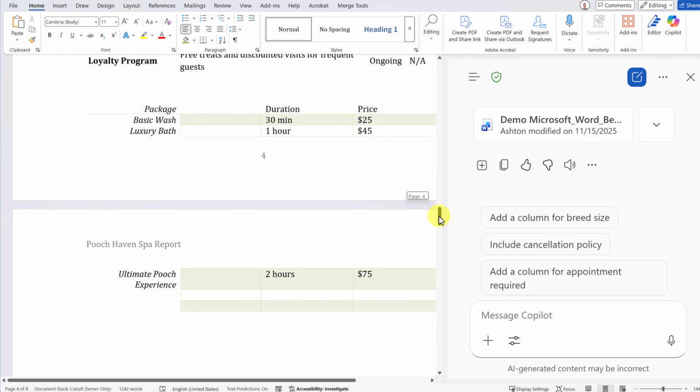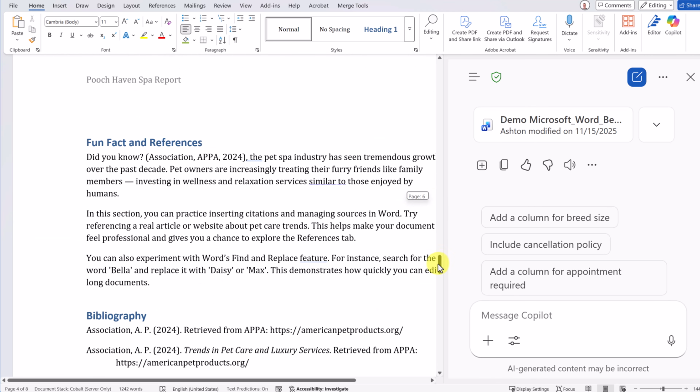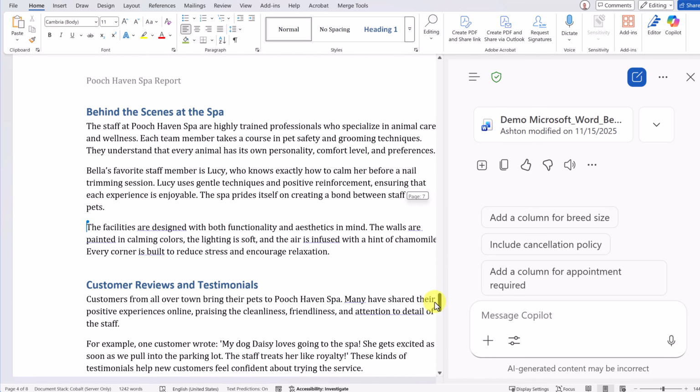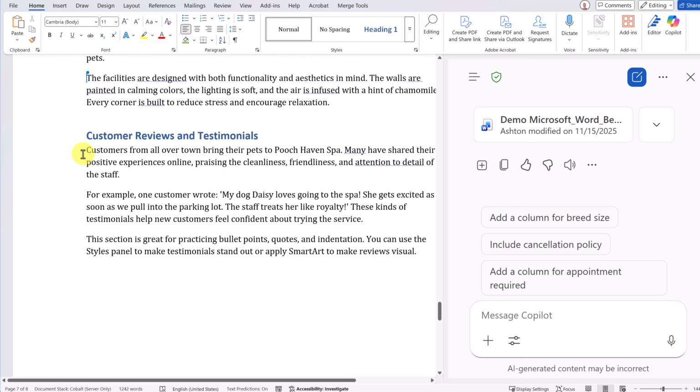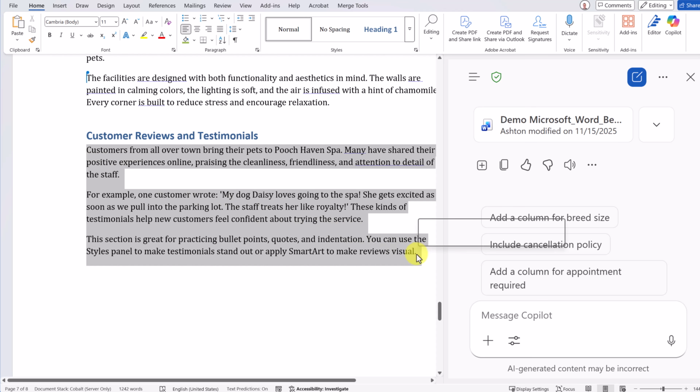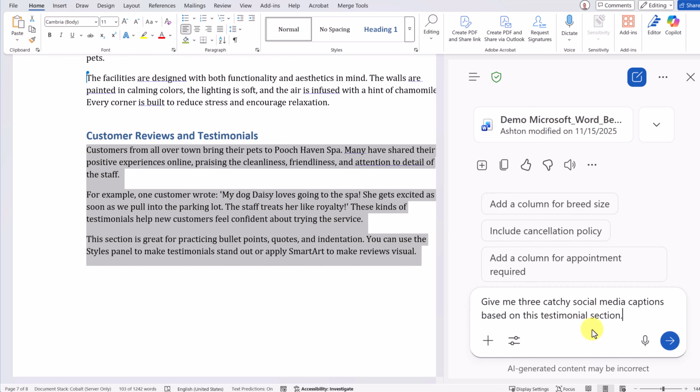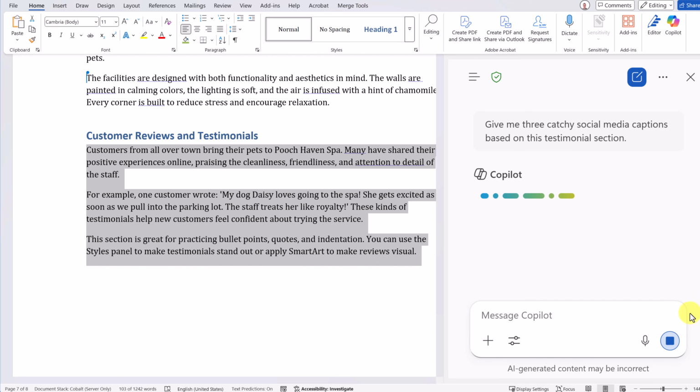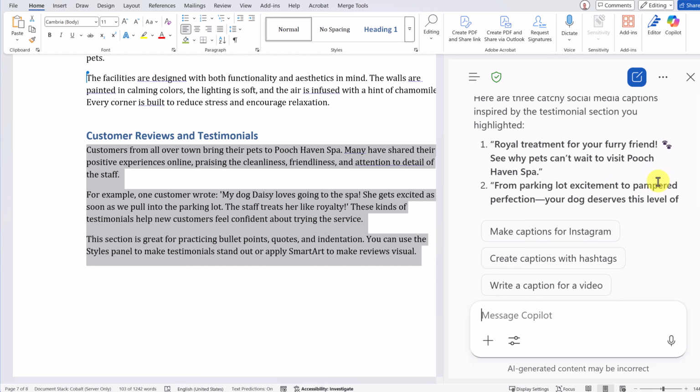One last thing I just want to point out you could use Copilot for would be something like generating social media content. So if I go down to the testimonials, maybe I highlight this part of the testimonials here, and I'm just going to say, give me 3 catchy social media captions based on this testimonial section. I'm going to send that off. And again, in a few seconds, I have this based on the reviews and testimonials.